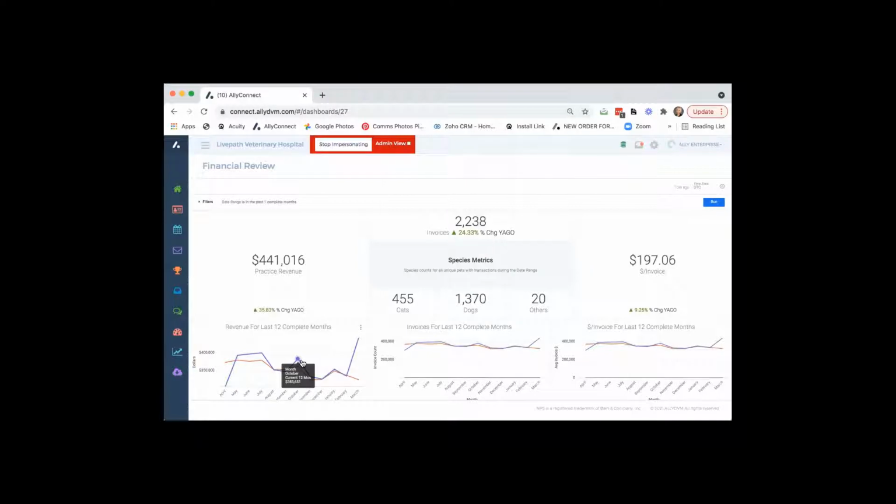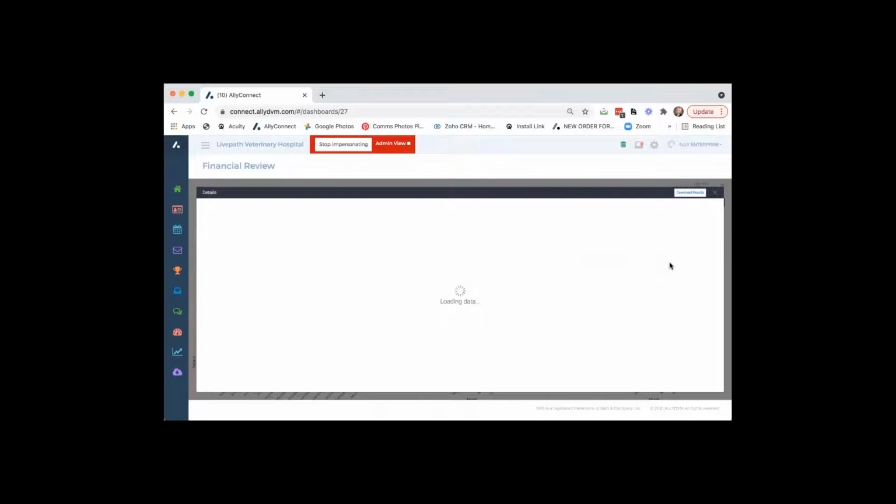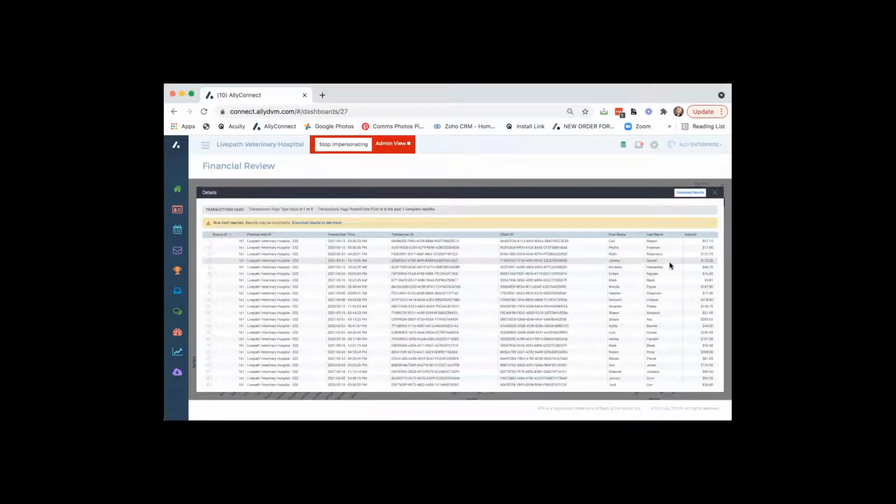It will also show you the number of invoices, how many of those invoices were for cats and how many were for dogs, and of course, other pocket pets, exotics, things like that. When you're hovering over a number, an underline mark will show up. As you can see on our average invoice, it says 197.06. If I wanted to see every invoice that totaled that number, I can click there and it's going to show me all of my transactions. So you can even verify that that was our average invoice month to date.